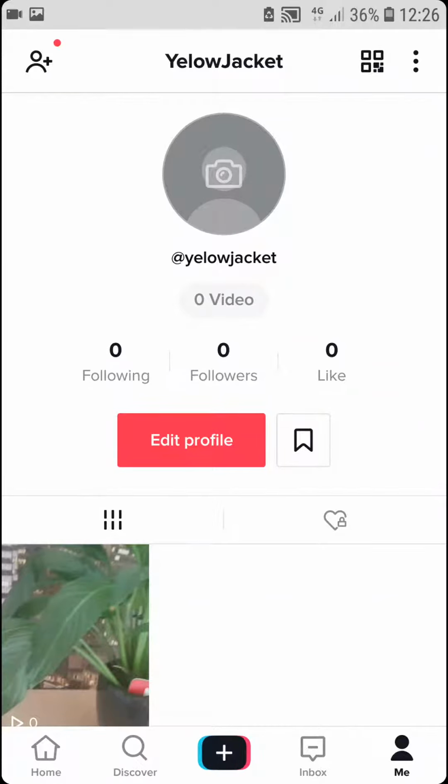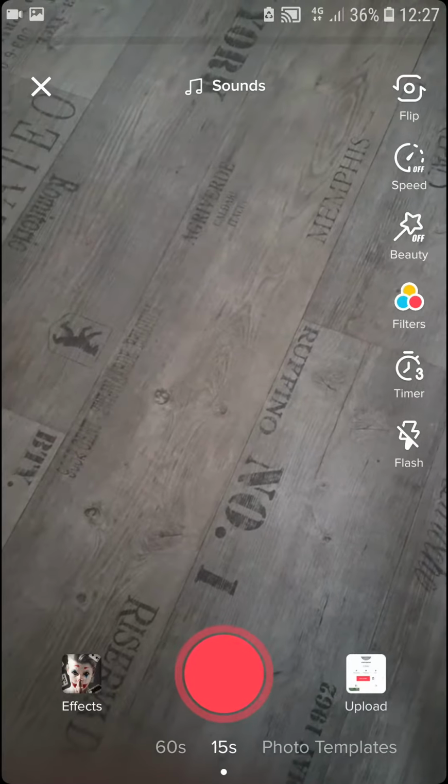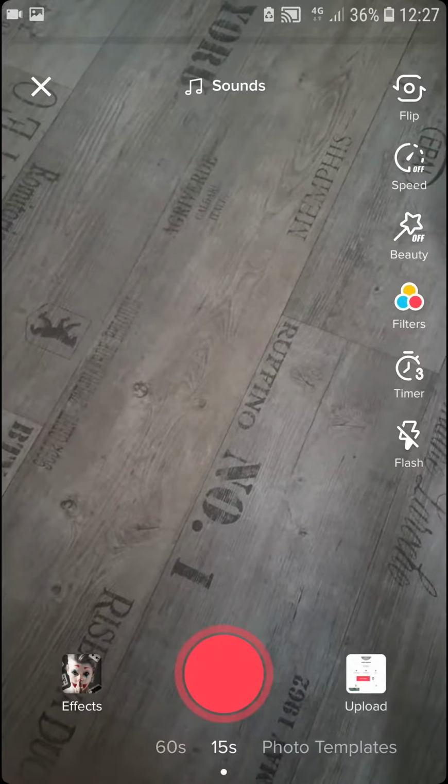In this video you will learn how you can slow motion your video in a TikTok. So all you want to do is click on the middle button. Now you want to upload or record your video. It's completely up to you. So let's go with upload.